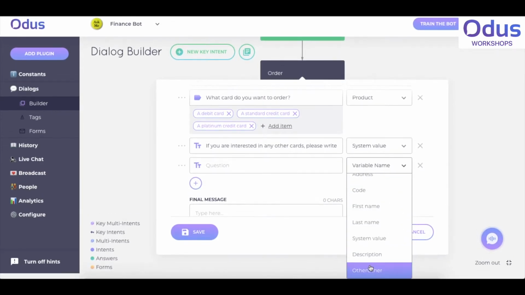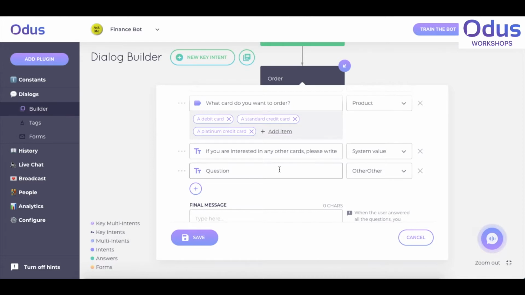And then I also want to suggest my client a bit more services than just a credit card. That's why I ask him about his or her interest in investment opportunities.